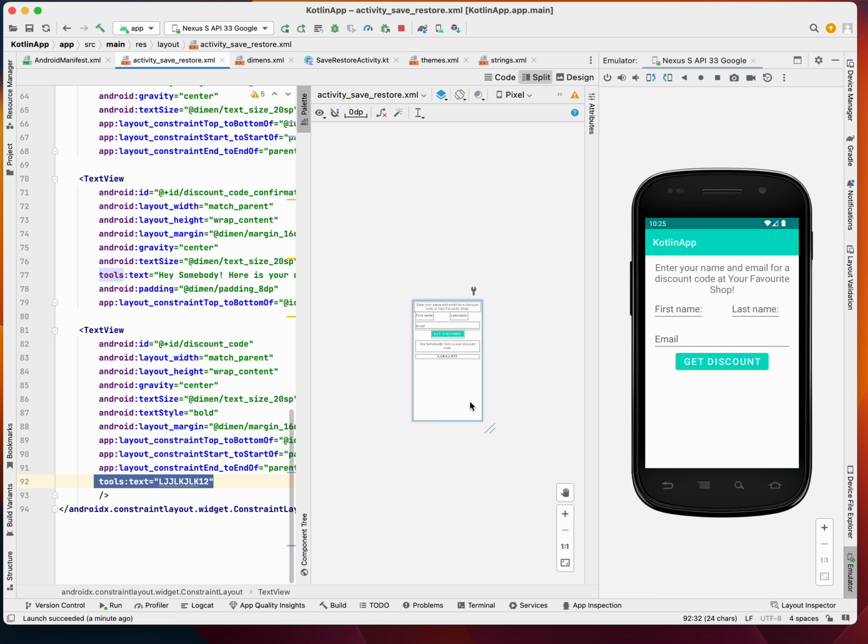Now let's move further and understand one key concept, which is understanding how we save the values, right? So let's add my first name, Niran, last name Khatri, and email at mail.com. Actually, I'm not getting any discount here because the implementation of the code is still missing. But my main goal of this application is that I want to save and restore the data, right? So I want this when I rotate the application.